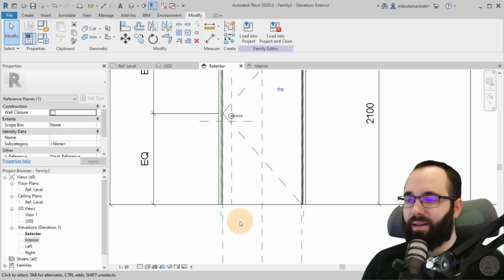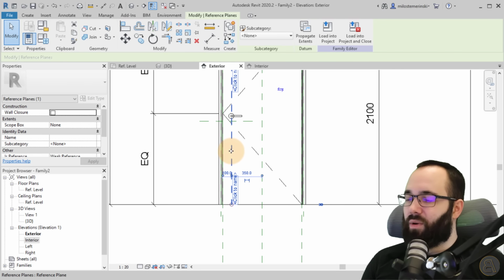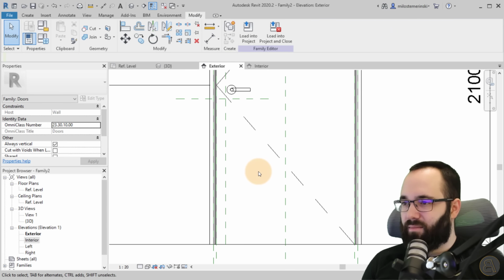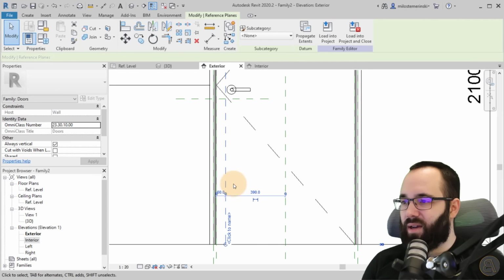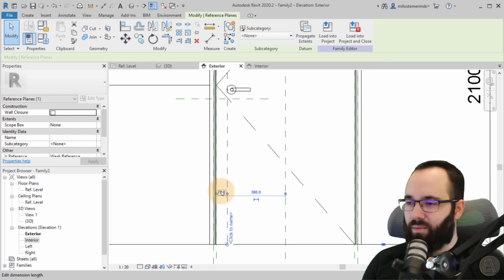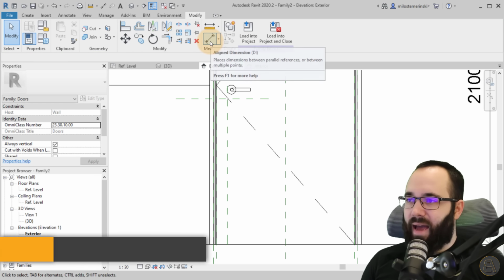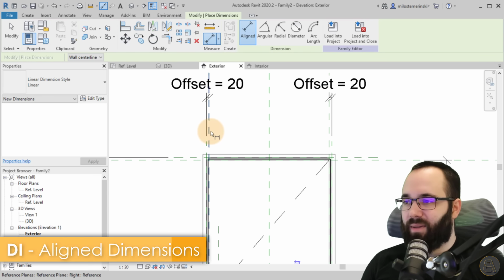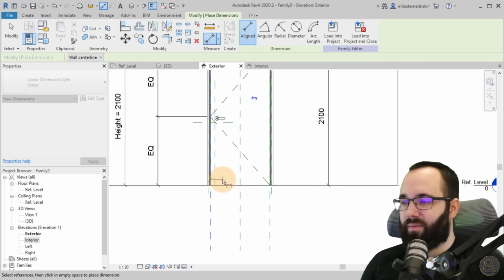And now we want to lock these in. So let's say that this door handle should be, I don't know, like 60 millimeters, really close to the edge. Perhaps 70 will work. And then we just want to add the aligned dimension. So again, you want to go to the main reference plane. This one is the main original reference plane.